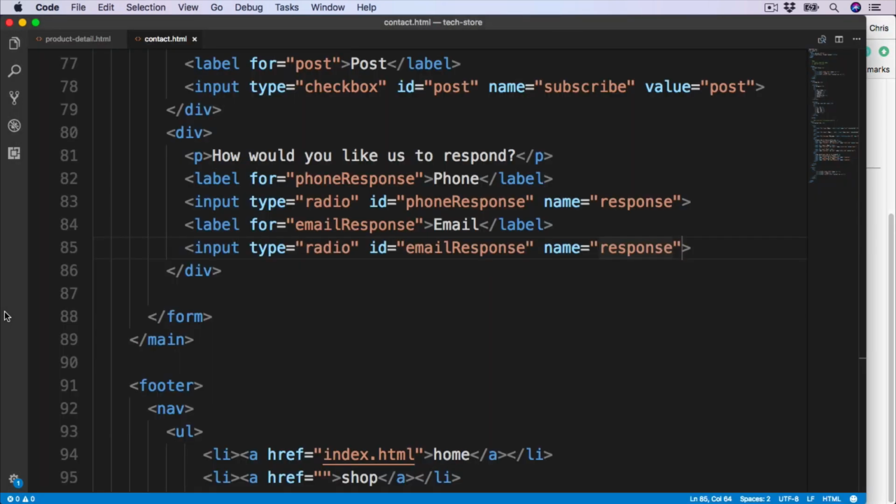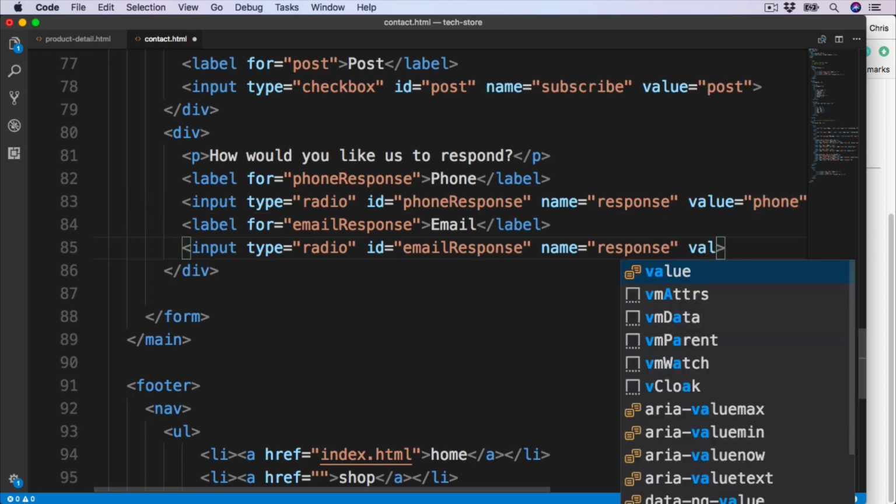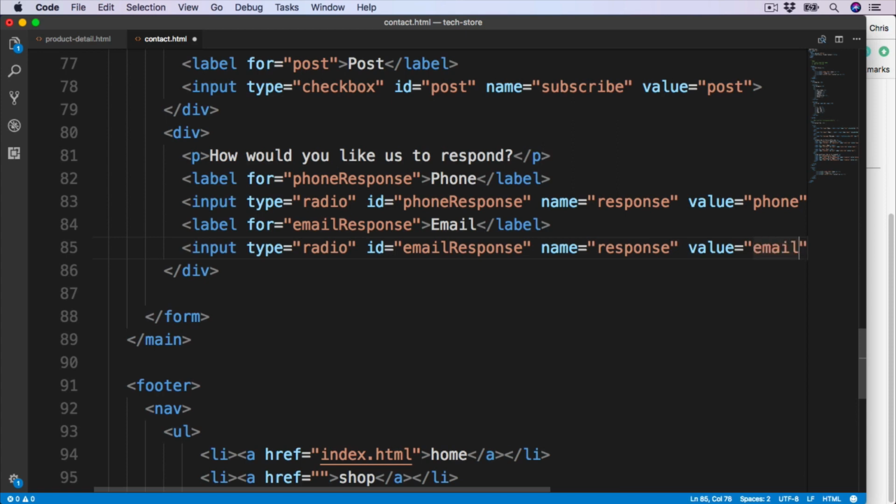Finally, we can add a value attribute to also send to the server too. The value this time can be phone. And the value for the second one is going to be email. You may also see checkboxes with a value of true and false too. If there are only 2 options, such as a subscribe input, which is a simple yes or no, then a true or false may be a good use case for this. Next, we're going to move on to another important type of input, which is select.